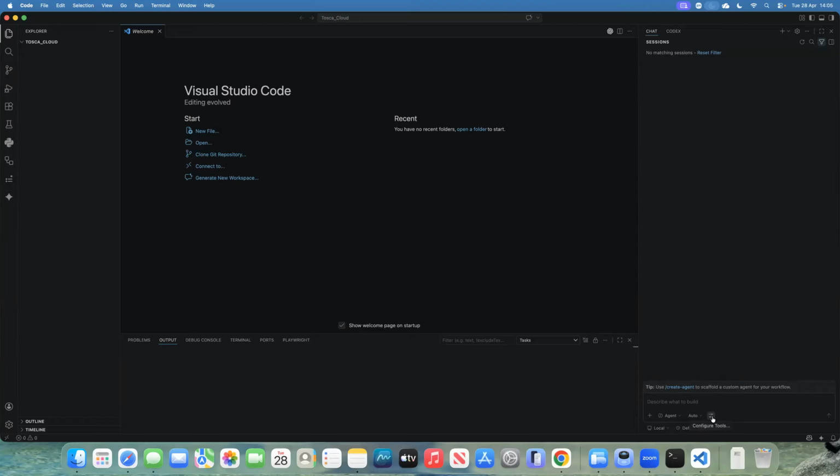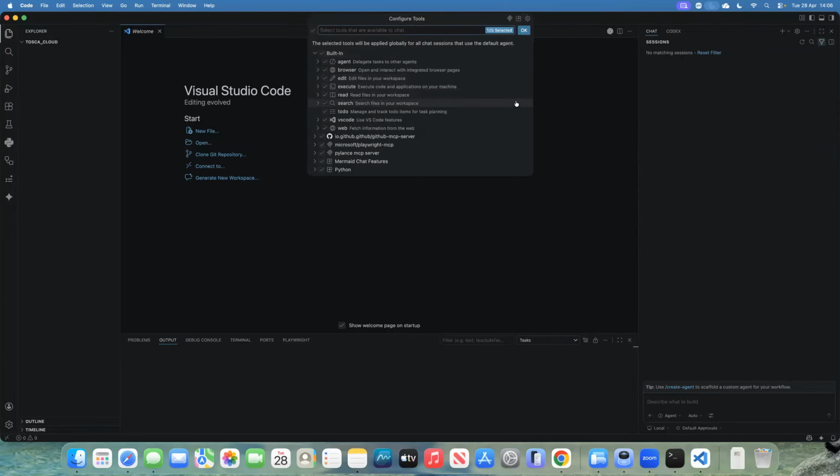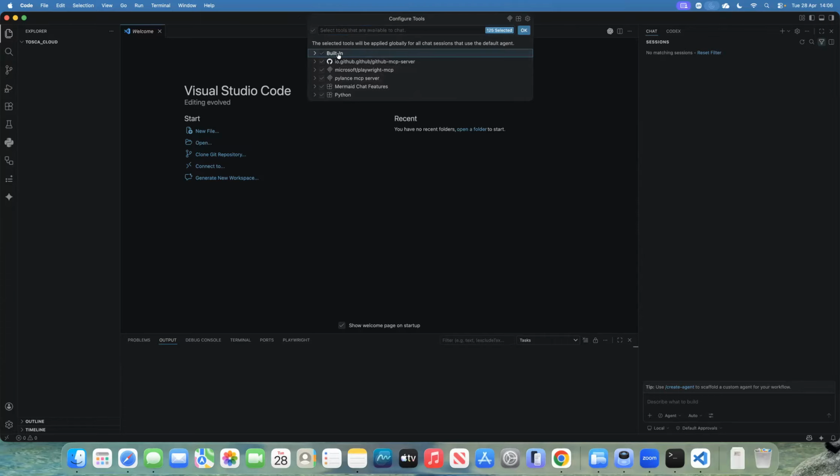Now, if I want to configure more tools, I have already got some MCP servers configured in my VS Code. And if I want to look at it, I can go to configure tools here, as you can see, and that will give me the list of all the tools. So I have got some built-in tools and some MCP server tools which are available to me.